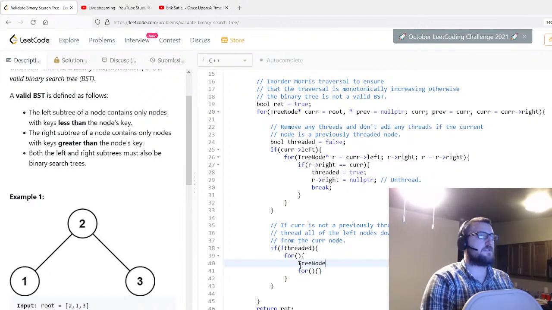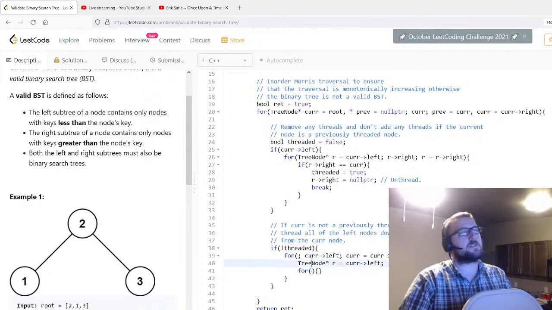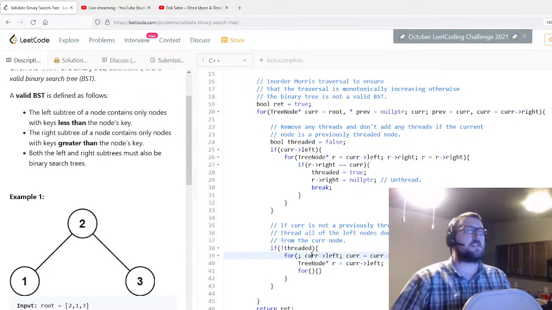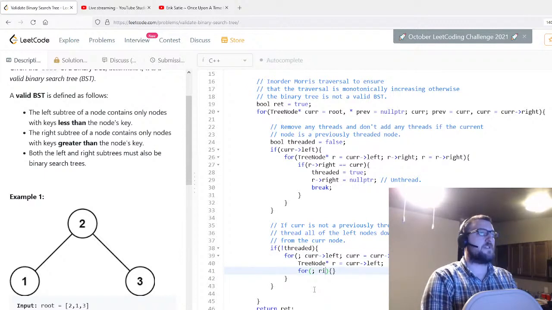So tree node R, we're going to say current left, if it has something, then we're going to update to the left side. Actually, it's going to start off at the left, excuse me. So if the left subtree exists, we set R to that left subtree. As long as R right exists, we're going to update R to R right, and then we're going to set R right to current.